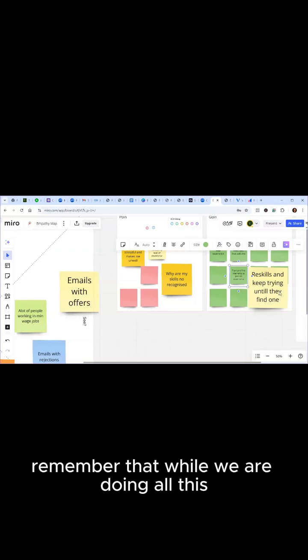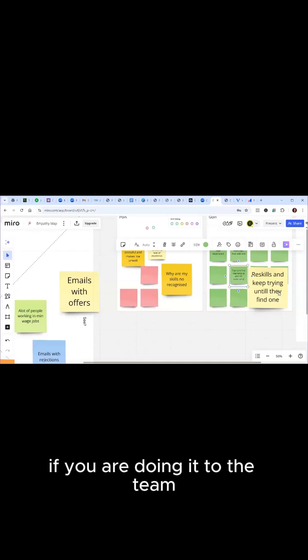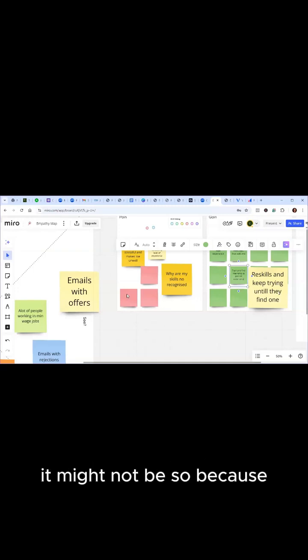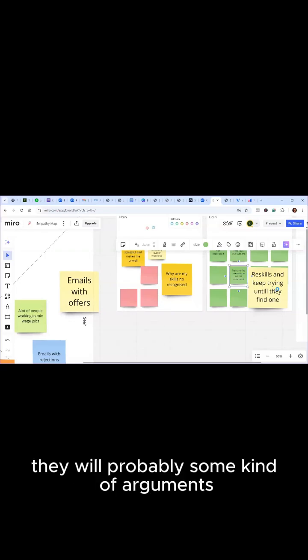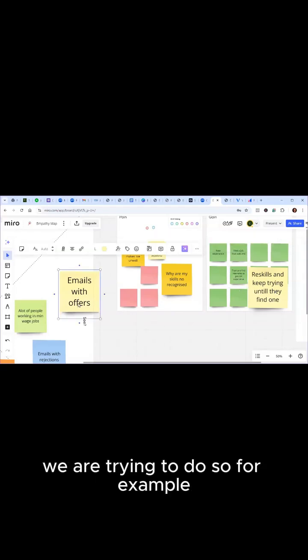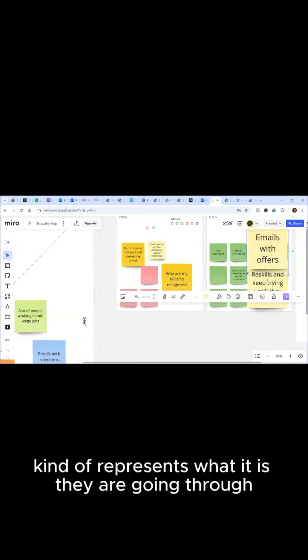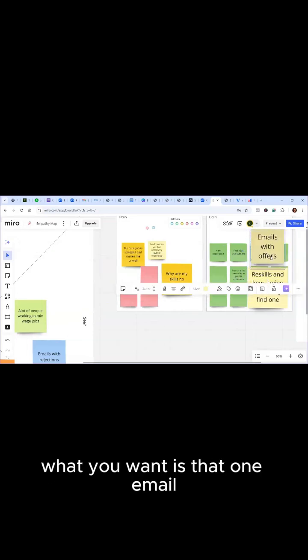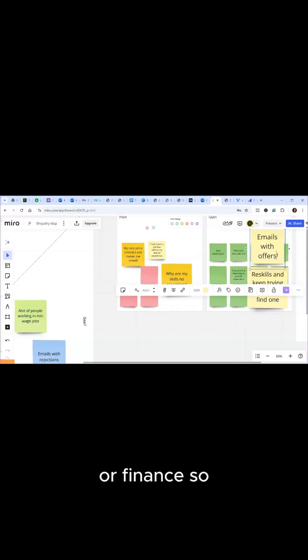Remember that while we are doing all this, even though this looks like something simple, if you are doing it in a team, it might not be so. There will be people in your team that will say, we don't think this is the solution, this is the other solution. There will probably be some kind of arguments. So for example, you might have come to this training, and everything I'm doing here kind of represents what it is that you're going through. What you want is that one email that gives you a project management job offer.